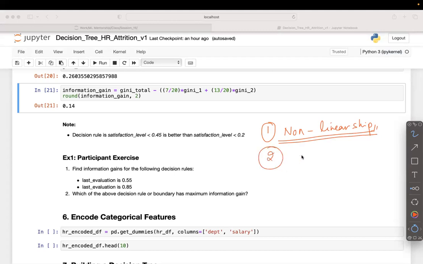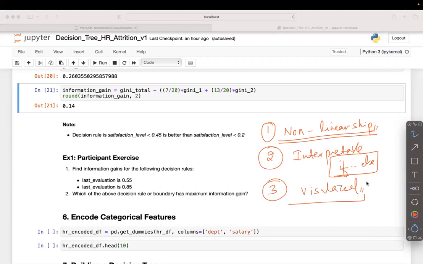Second, the model is highly interpretable because it generates if and else conditions which can be read through. And of course, it can also be visualized. It's very important to visualize a model, again, from the interpretability perspective. And there are a couple of more advantages, which we'll look at as we go ahead.